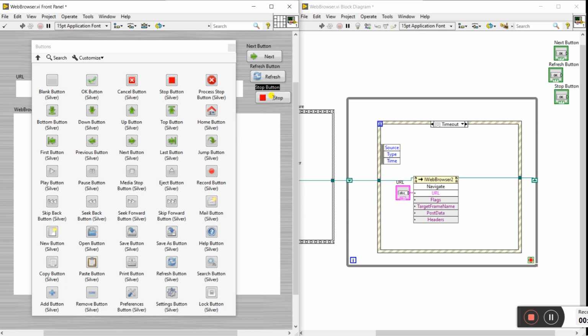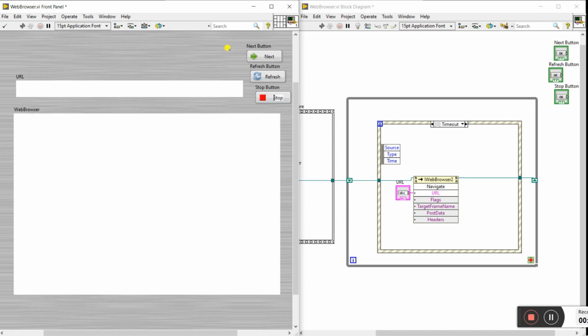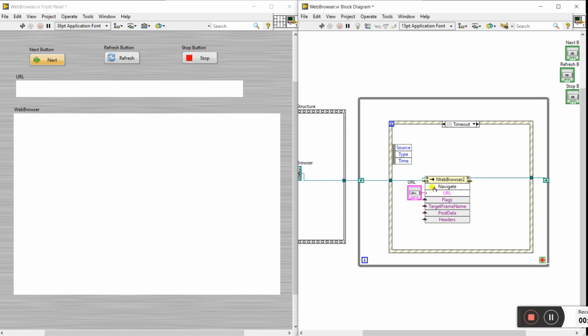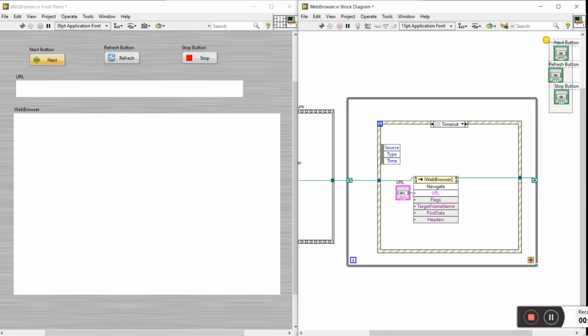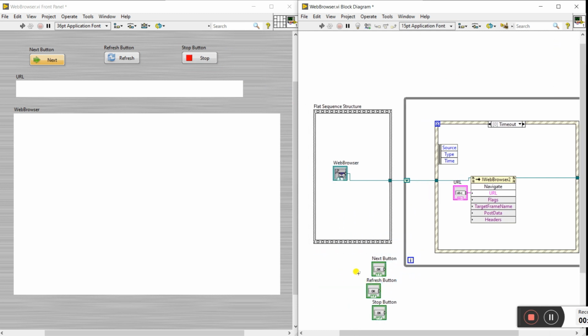Now we need three switches, changed in sequence, for decoration purposes. Drag here, and first we need the next button.